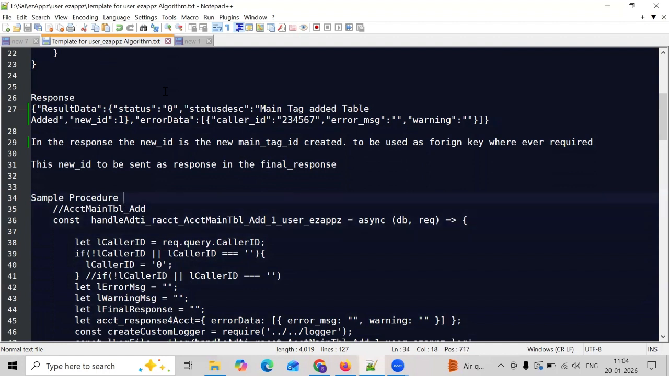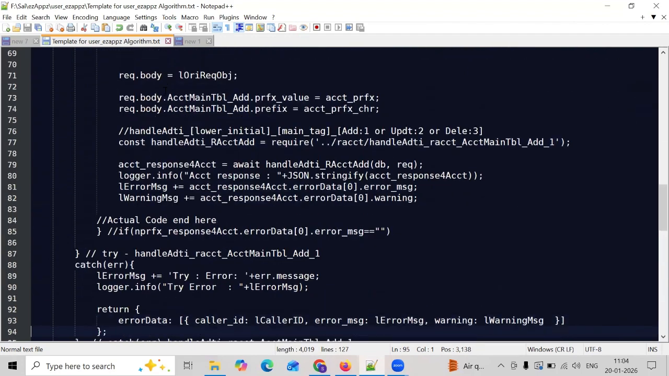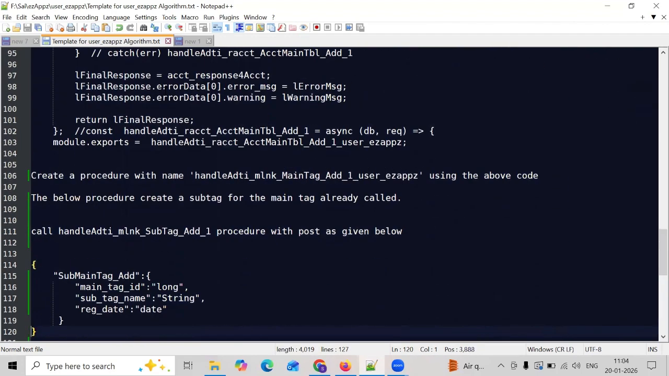The sample procedure is here. The sample procedure starts from here. Okay. Need not worry too much about the sample procedure. You can just copy this and put it. The remaining things will be taken care of by your AI tool.